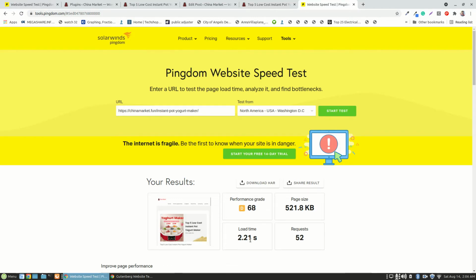The load time will reduce further when I activate the caching and optimization plugins. The load time will decrease by 1 second, and it might drop to 1.2 seconds. But the most interesting thing is the page size.